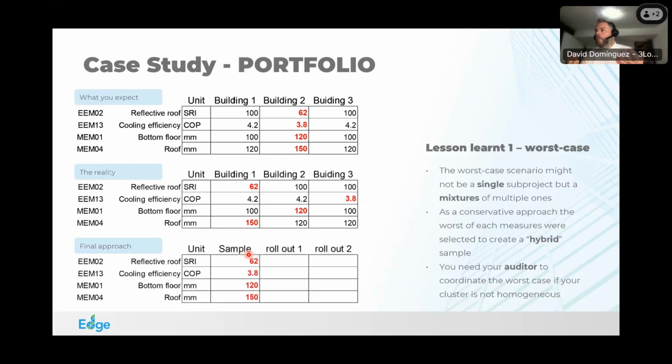So at the end we collected all of the worst case conditions and reported what we call a hybrid sample, collecting all of the worst case conditions, and then in the non-sample rollouts we reported the same condition as a hybrid, as this one sample. You need to discuss this with the auditor, so you are sure that you identify exactly the worst case condition for your building or buildings.